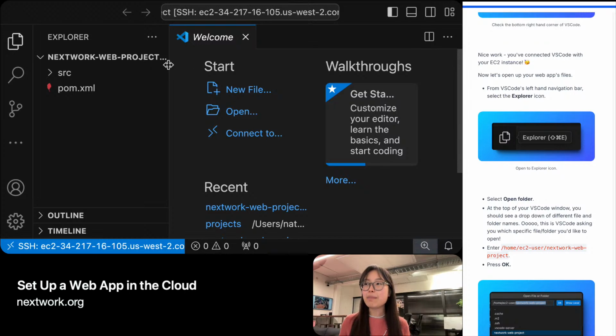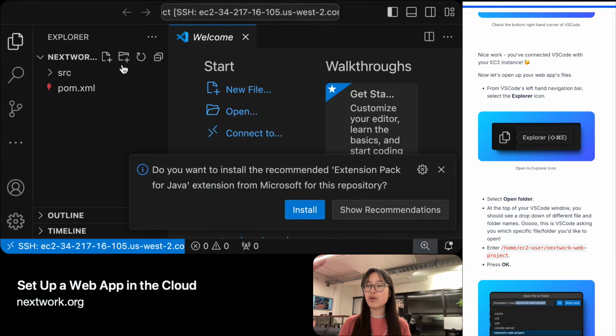We now have the ability to view all of the folders and the files for our web app files, even though they're actually stored in that EC2 instance, far away from us. But we can still get access to it, and we can still view it like it is a folder stored in our local computer.